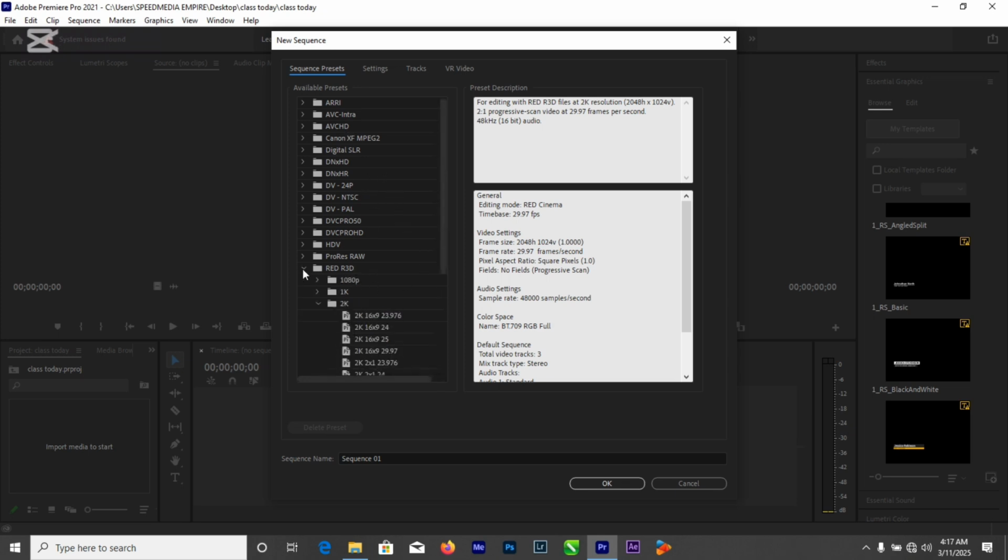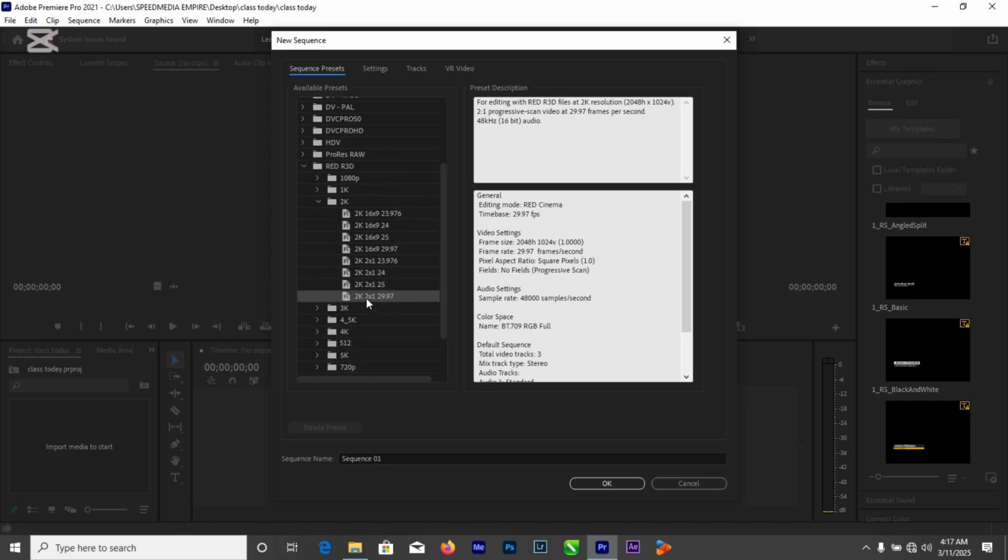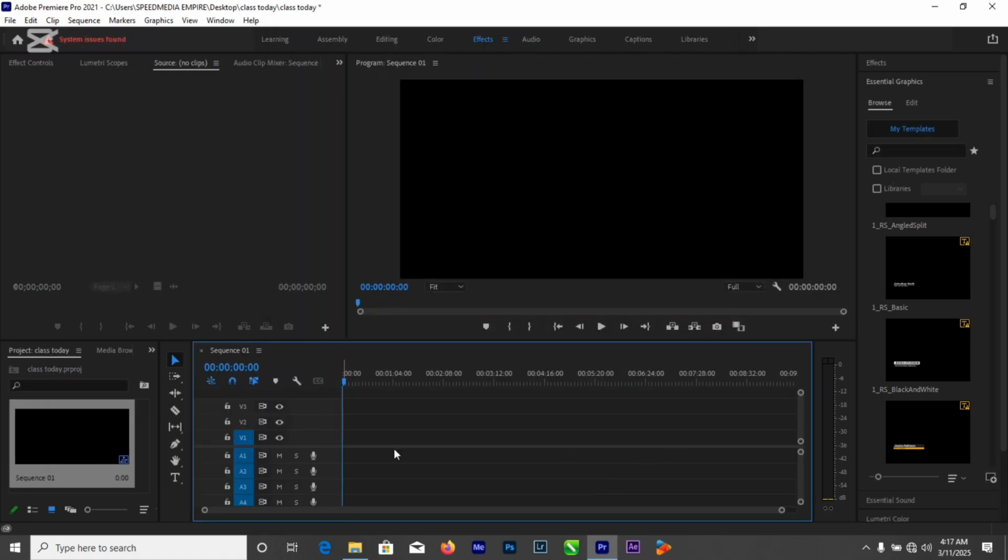But for me, I shoot on 2K, so I go to RED, select 2K, and I have here editing with RED R3D file at 2K resolution, 2048 by 1024, 2:1 progressive scan video at 29 point something, and all that. Now this is the sequence setting that I've selected for this project.